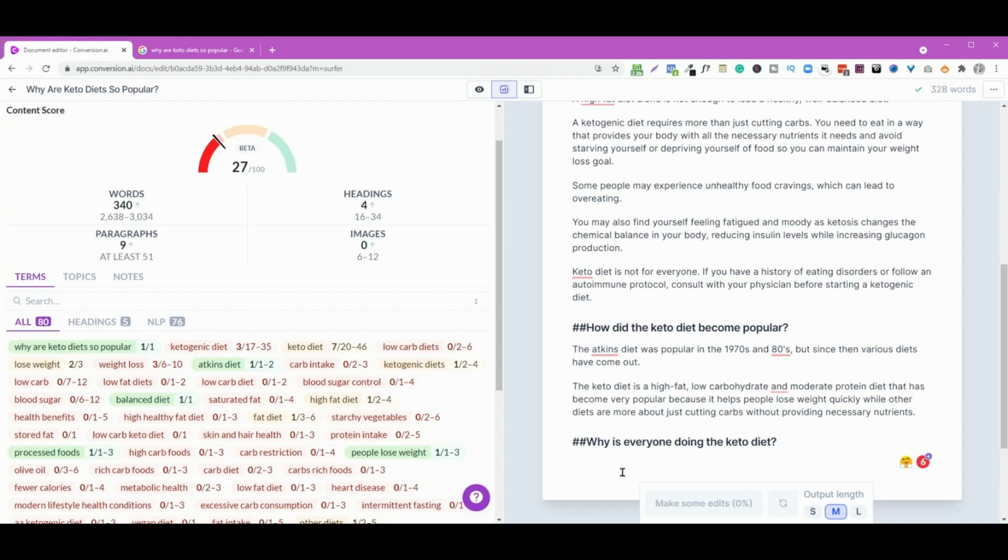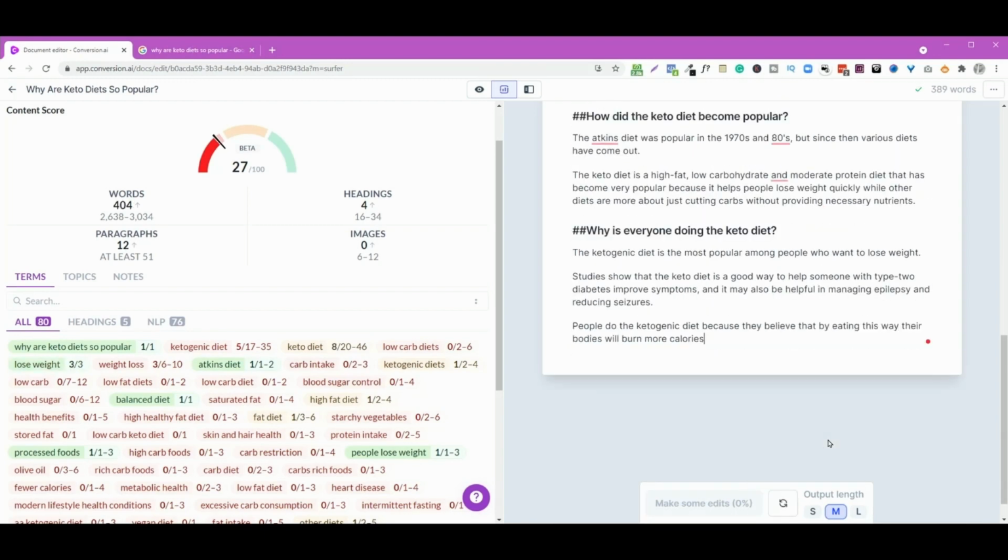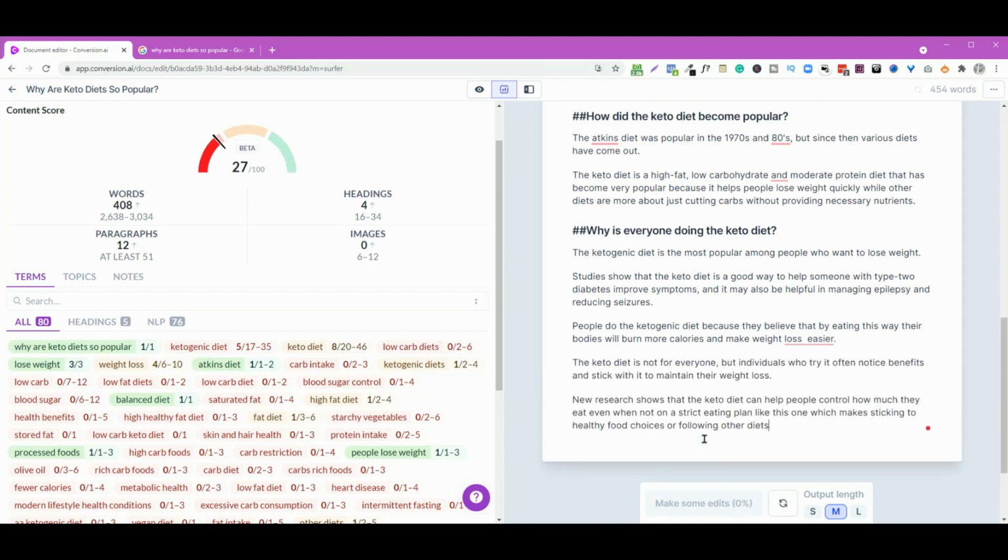Why is everyone doing the keto diet? Again, taking inspiration from the left here, ketogenic diets and ketogenic diet. We want to go ahead and start adding those in here. Hit compose. Okay, we're doing good here. Their bodies will burn more calories and make going for weight loss now. Weight loss is over here. We're only at 3. We want 6 to 10 times. Go ahead and hit compose. Okay, so we're looking good there.